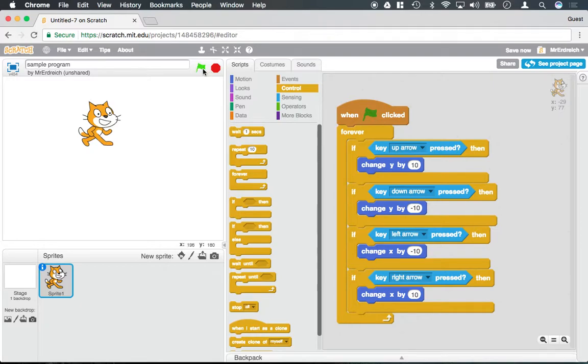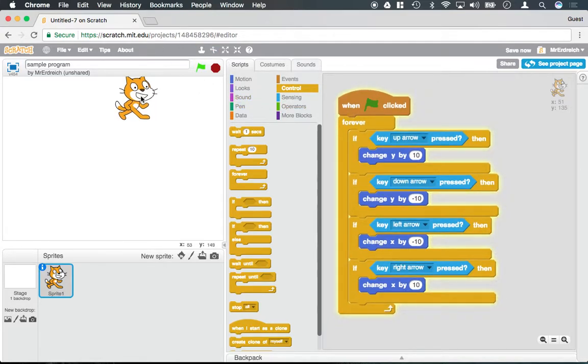Let's see what happens. Initially, it's going to look like the same thing's happening. So if I press down, he goes down, up, he goes up, left, he goes left, right, he goes right. But now I can press and hold, and I can do more than one at a time. So if I press multiple keys, I have more control. And that's because we are in a linear program inside a forever loop.